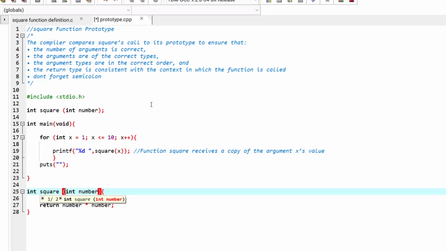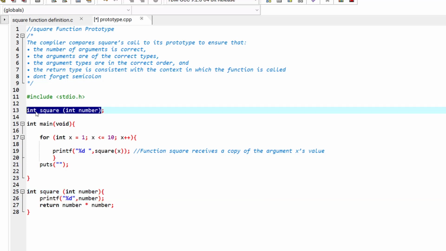And lastly, don't forget to add a semicolon at the end of a function prototype. As you can see, we have a semicolon. And if you don't add the semicolon, there will be a syntax error. And that's it for this episode.